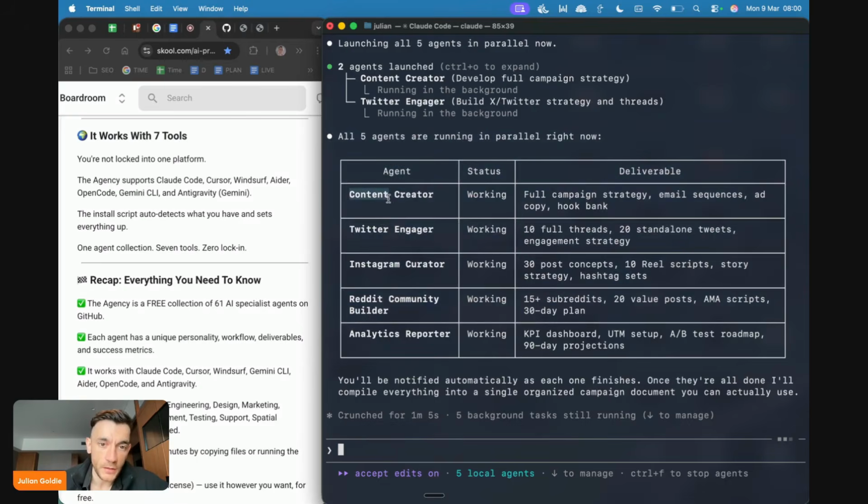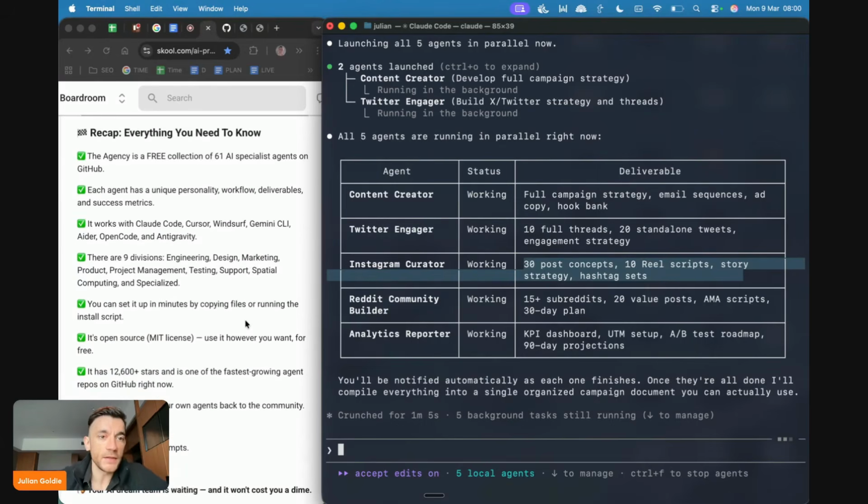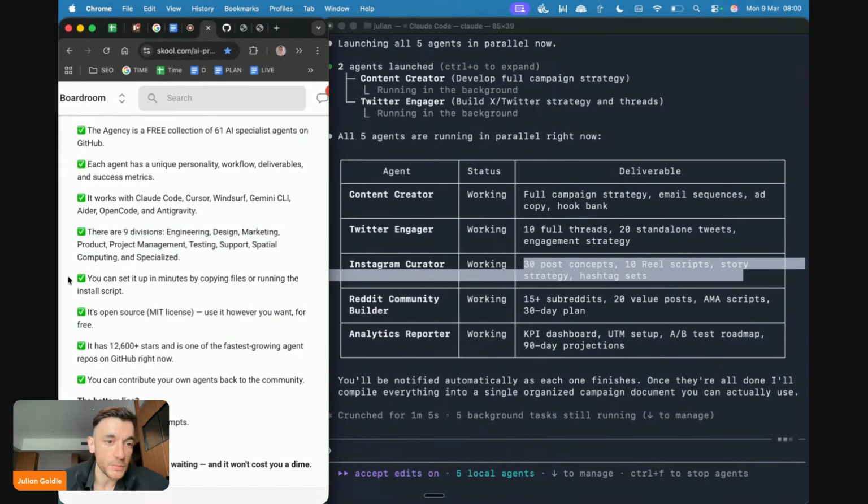So you've got the agent team here, all working together, the status, the deliverables, so what it's going to do. For example, the Instagram curator will create 30 post concepts, some scripts, story strategy, etc. Pretty cool. So just to recap, the agency is a free collection of 61 specialist AI agents on GitHub. Each agent has a unique personality, workflow, deliverables, and metrics. It works with Claude Code, Cursor, Windsurf, Gemini CLI, Ada, Open Code, and Anti-gravity. There are 9 divisions: engineering, design, marketing, product, project management, testing, support, spatial computing, and specialized. You can set it up literally in one click, as I've done today. It's open source as well, so you can use it however you want. It has 12,000 stars on GitHub.